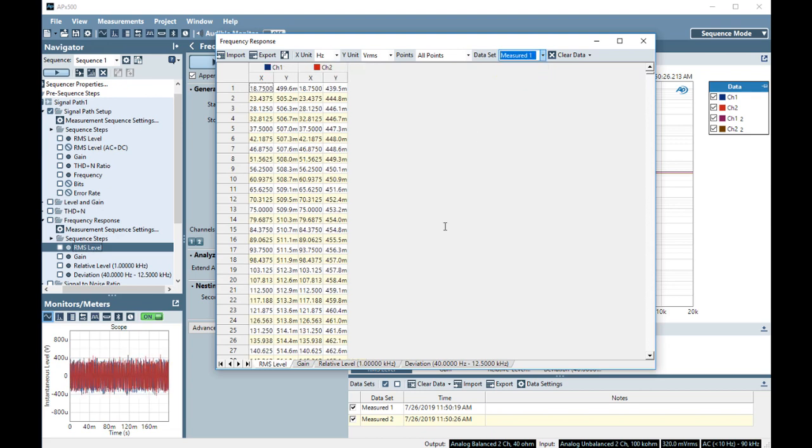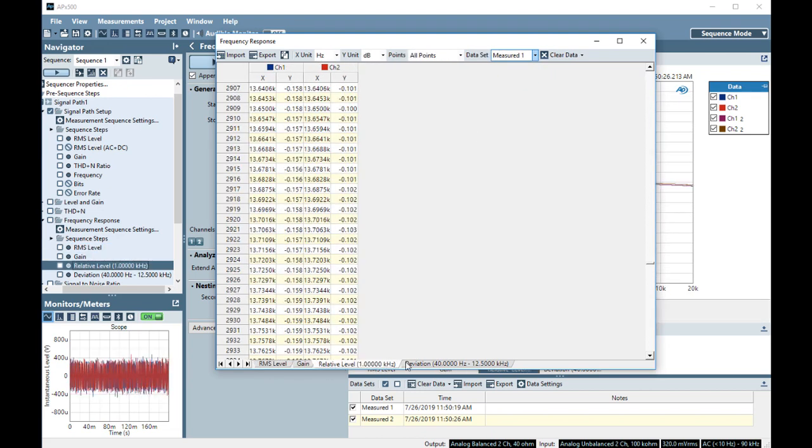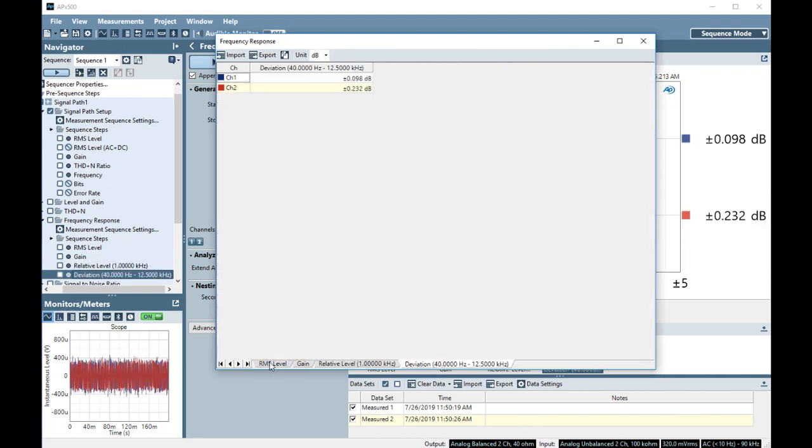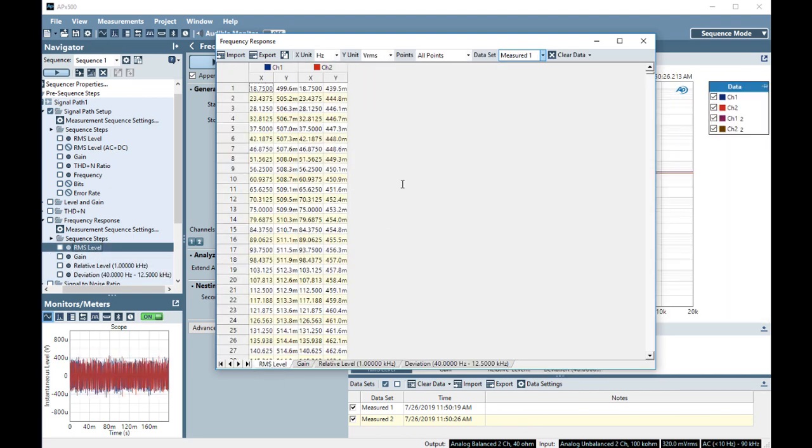The first page shows the data for the first result, RMS level. You can view the other measurement results on tabbed pages. You can also export this data to an external file so that it can be imported into compatible APX measurements or into third-party tools for further evaluation.